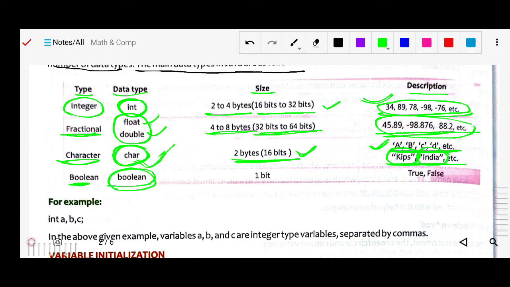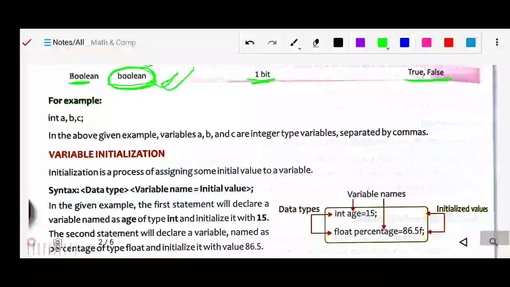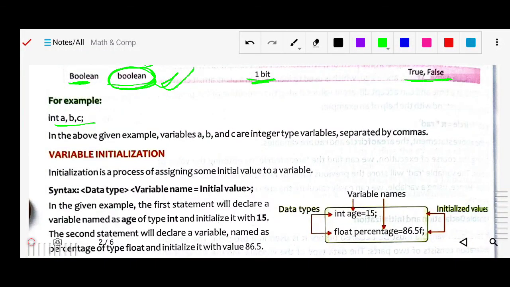Next is boolean. The data type will be boolean only. Its size is 1 bit, and it takes only true or false. If a statement is true or false, in that case we will use boolean. For example, here are some declarations, like int a, b, c. Integer type, it means a, b and c take integers. In the above example, a, b and c are integer type variables separated by commas.